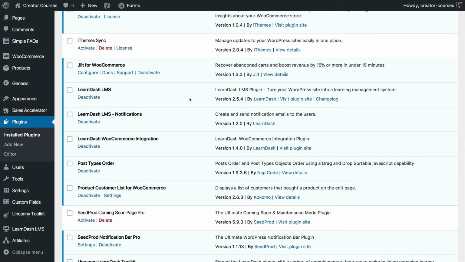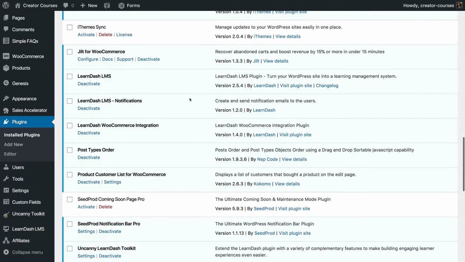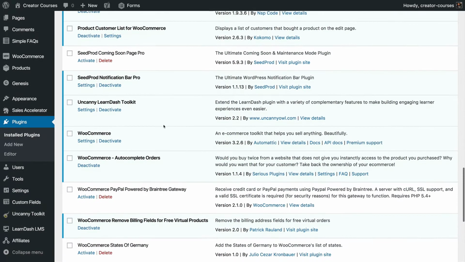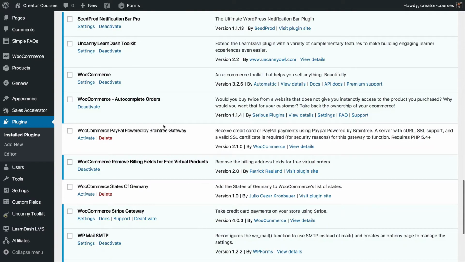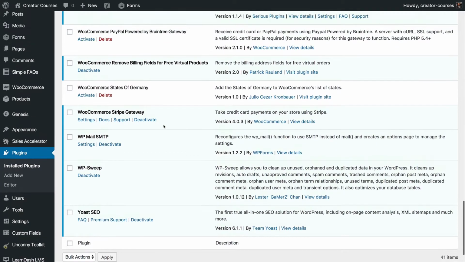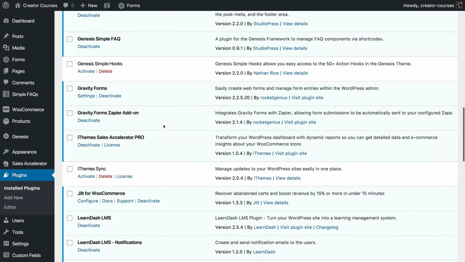And of course, LearnDash is the core of this website. It's what all of my courses are based on, so I had to bring over LearnDash and LearnDash WooCommerce integration. I'm using WooCommerce for the sales page, the sales area. Aside from that, I have a notification bar plugin and a few things like that. Yoast SEO, of course, and the WooCommerce Stripe Gateway.